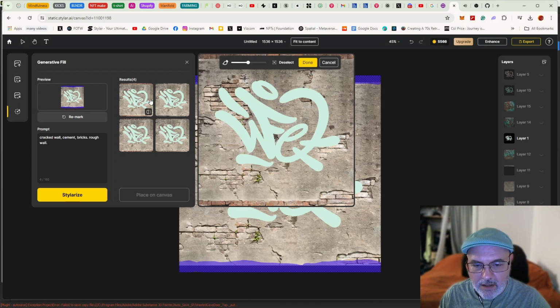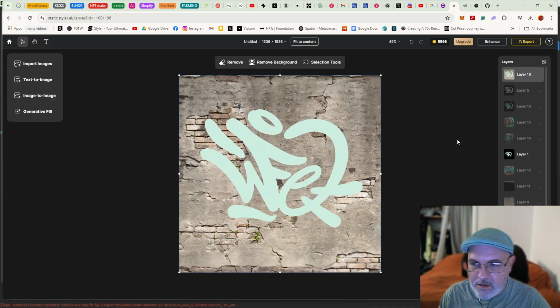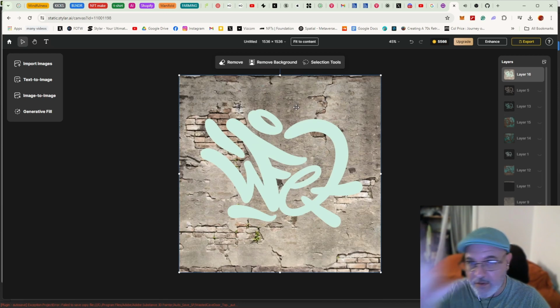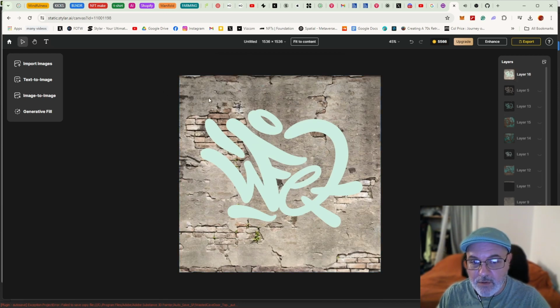So Stylar gave me a lot of different versions. I click on it, I see the number 1. If I like a few different versions, I can bring a few out to the canvas, but what I am going to go with is this one, and I placed it on the canvas. Now, I did have that graffiti tag layer on, so it saw that as part of the whole canvas, but there is a pretty cool thing where I could just remove it.